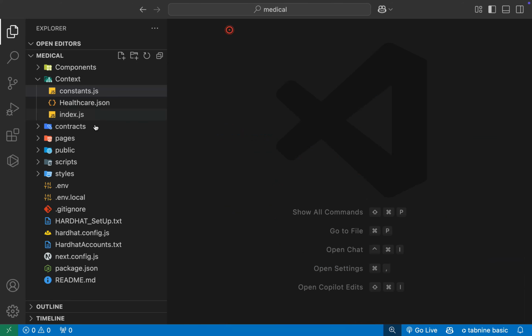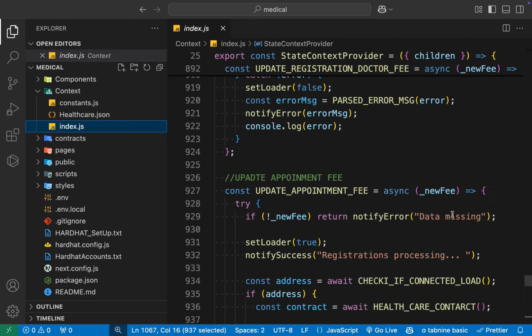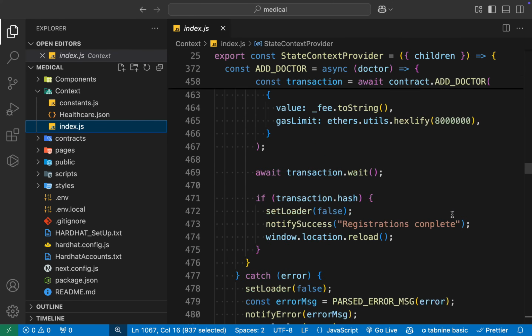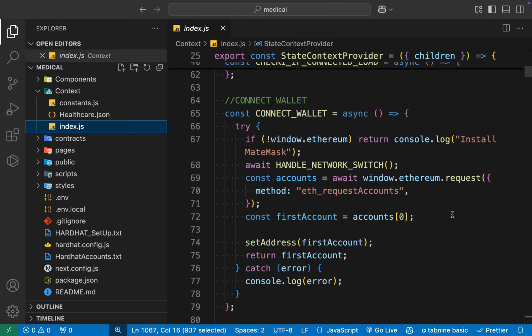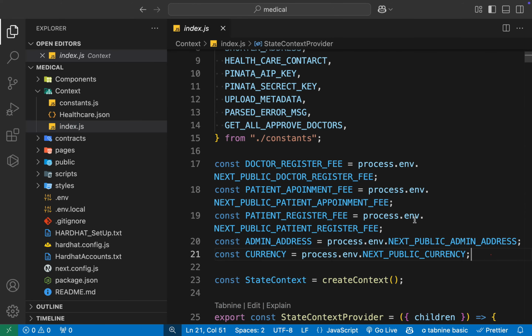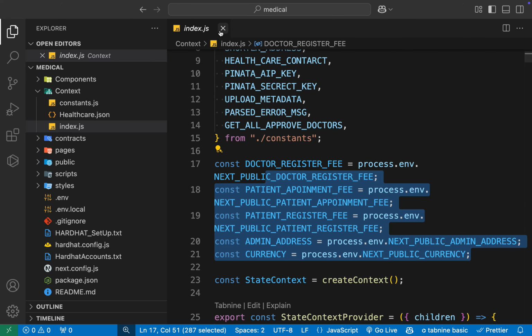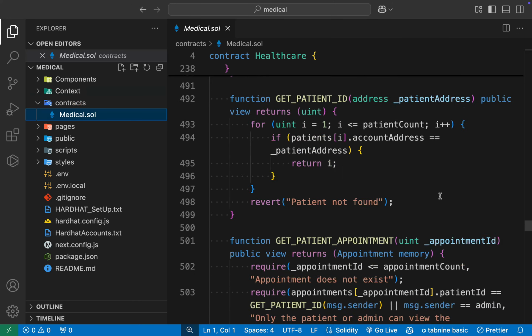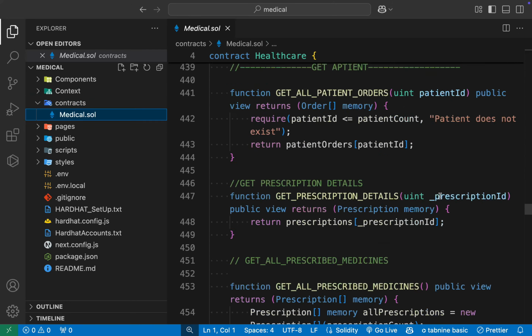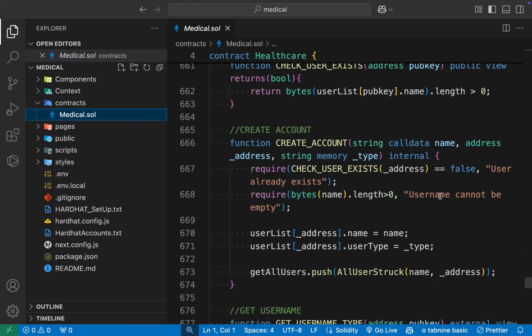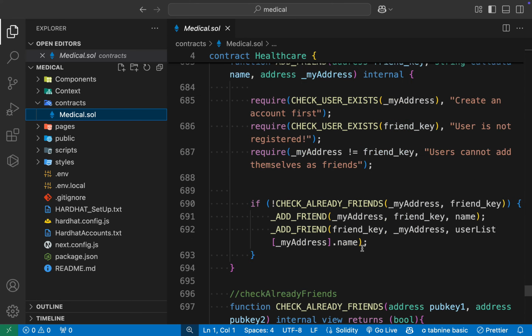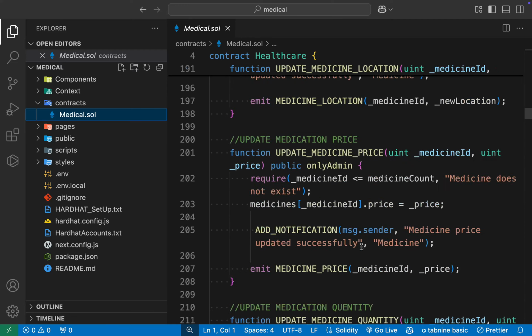Simply close this one. We have the index in which we have built all the functionalities. Every single thing is dynamic, so just keep it as it is, because all the variables you can see we are getting from our environment variable. Simply close this one. Then we have the contract. Here you will find the details of this huge contract we have built. It's going to be 600 to 700 lines of code, 759 lines of code we have written.